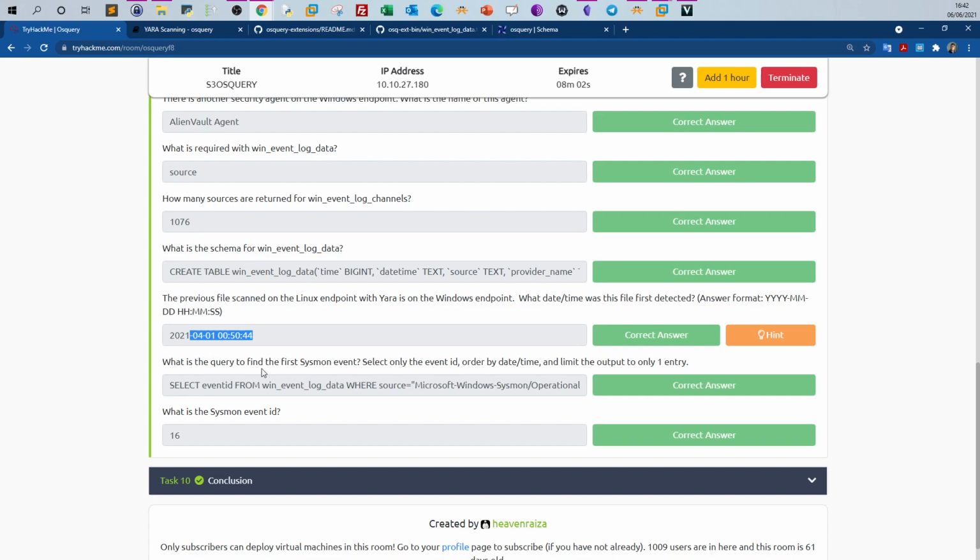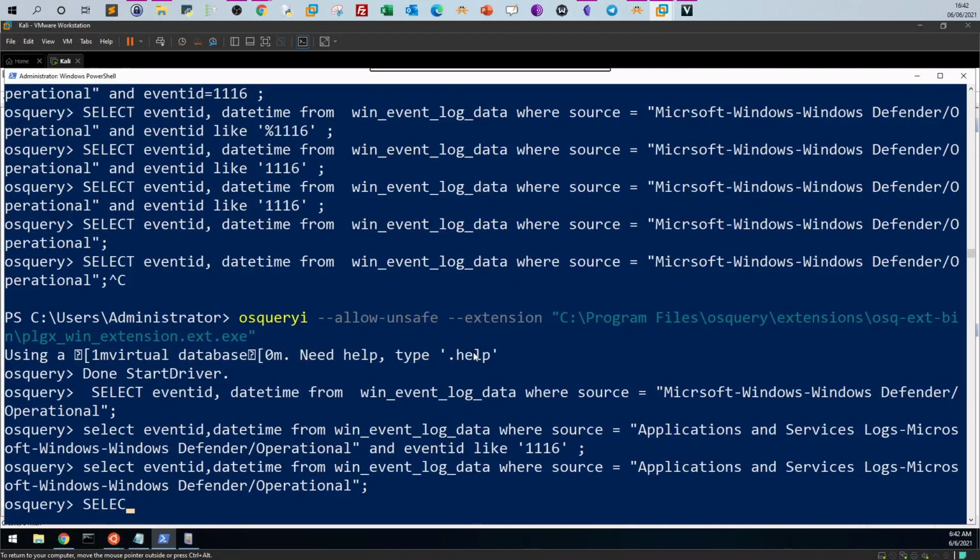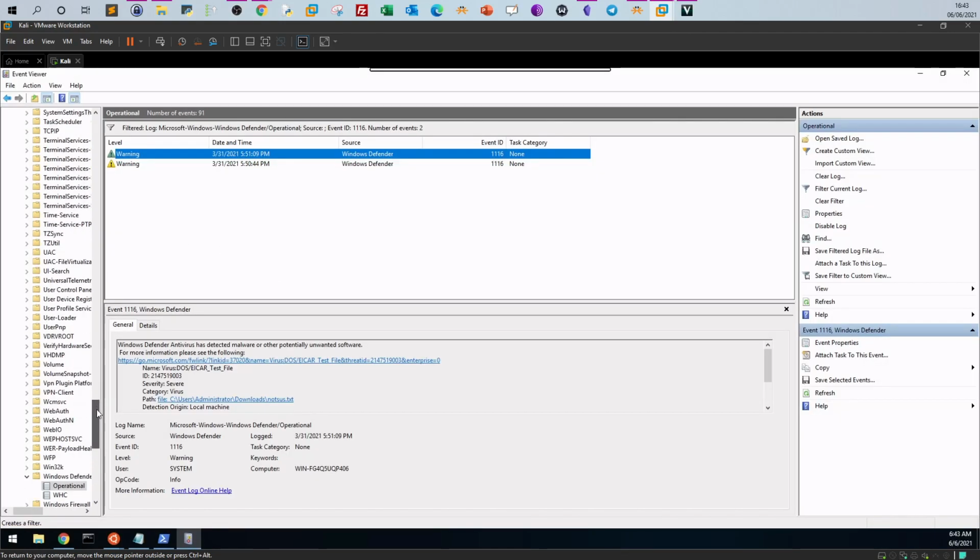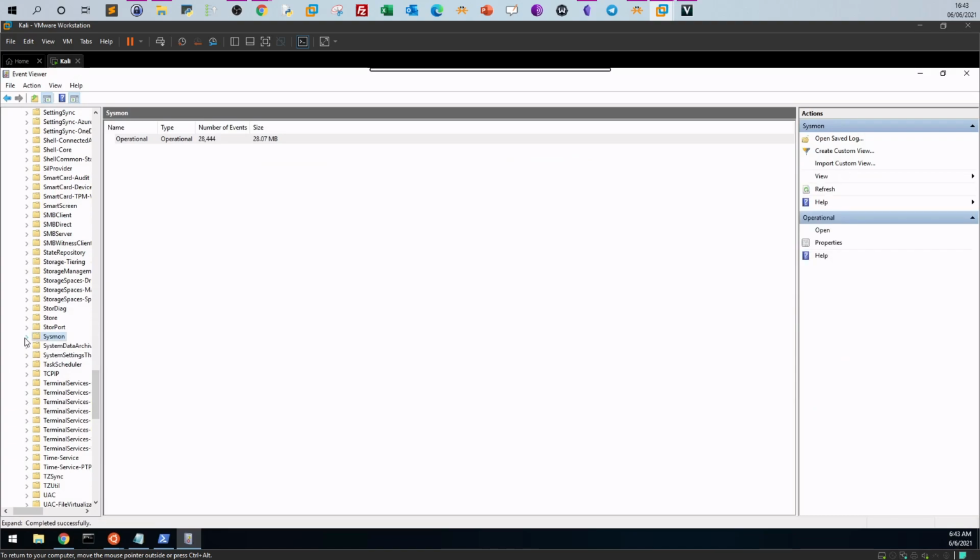Okay, what is the query to find the first Sysmon event? Select only the event ID, order by date, and limit the output to only one. So the same logic goes here. Select event ID from the table when event log data, where source equal. The source for Sysmon events is in, let me show you where. It's the same as for Windows Defender, but instead of Windows Defender, you will select Sysmon, Sysmon / operational.